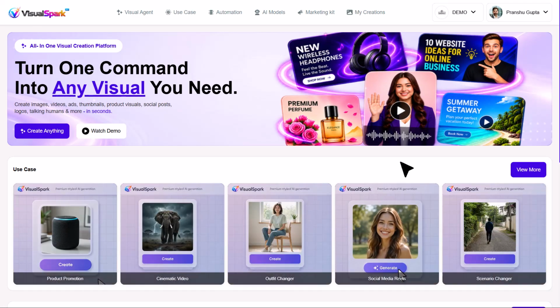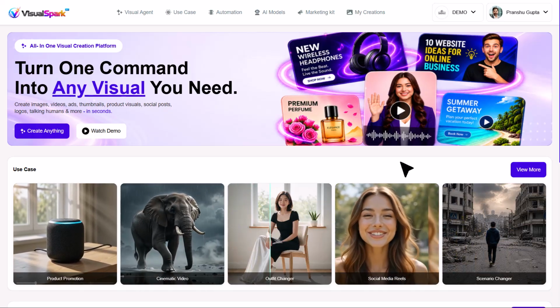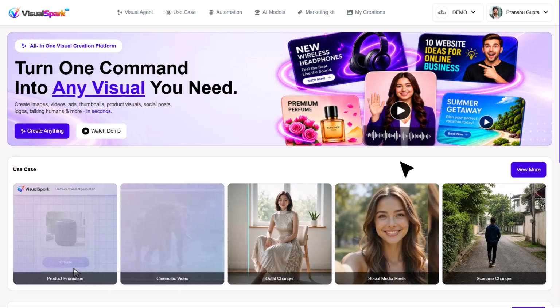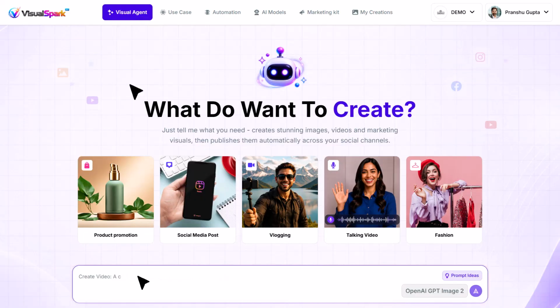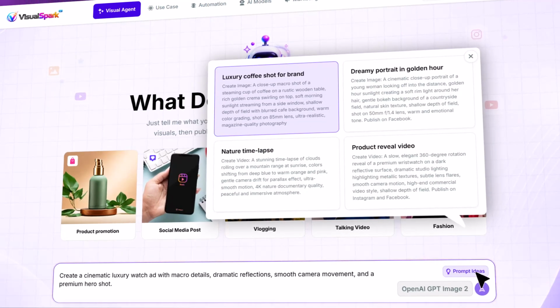Hello, and welcome to this quick demo of VisualSpark AI. This is your VisualSpark AI main dashboard, your complete creative workspace. With Visual Agent, simply tell it what you want to create. VisualSpark handles the visual creation for you. Need inspiration? Pick a ready-to-use prompt and start creating instantly.